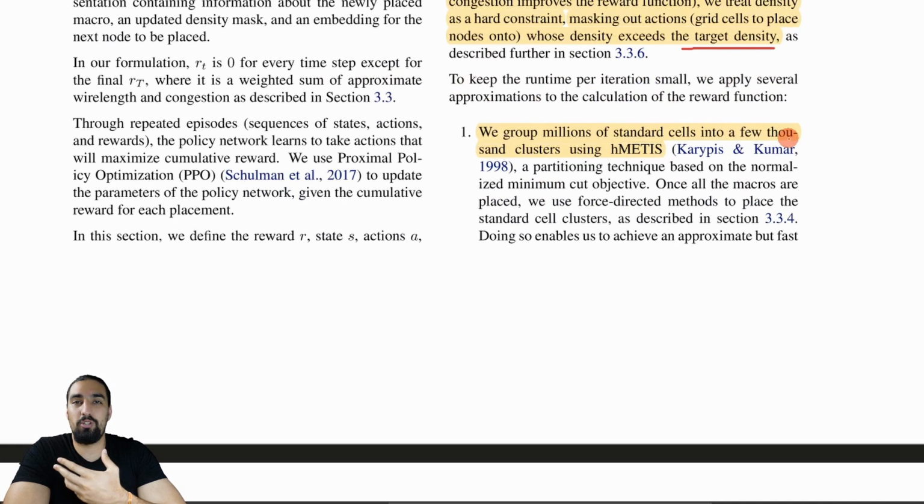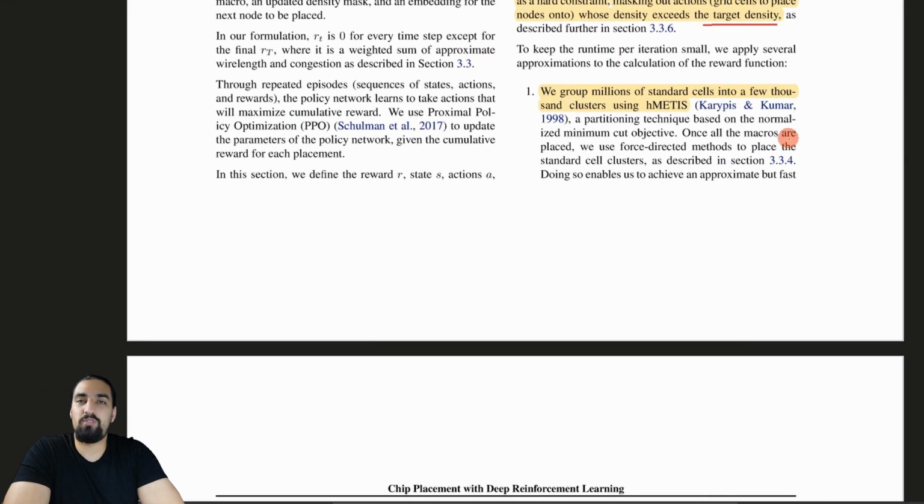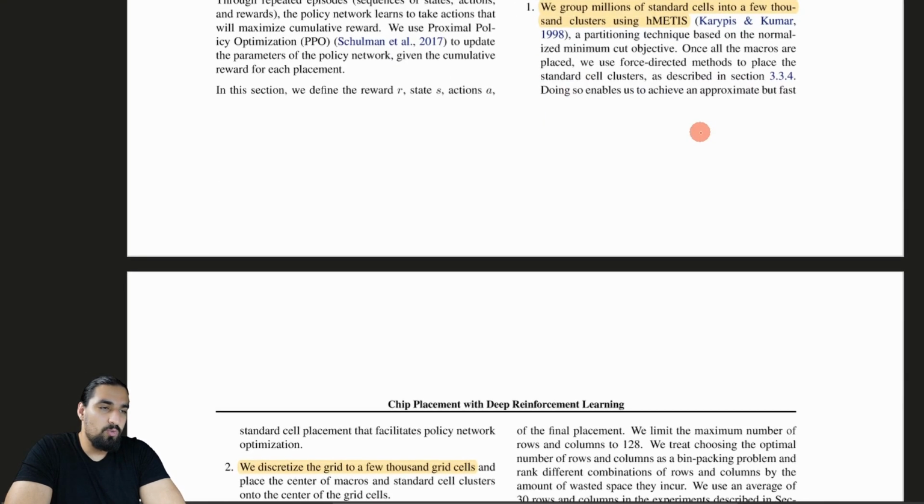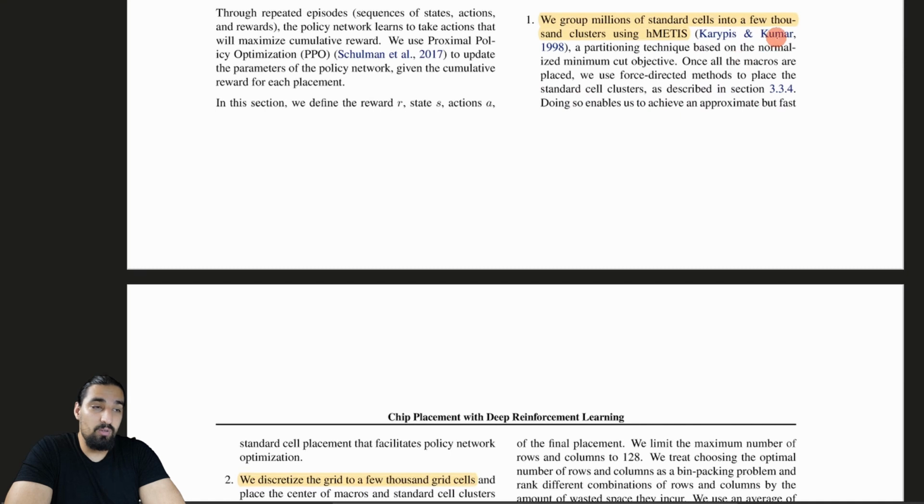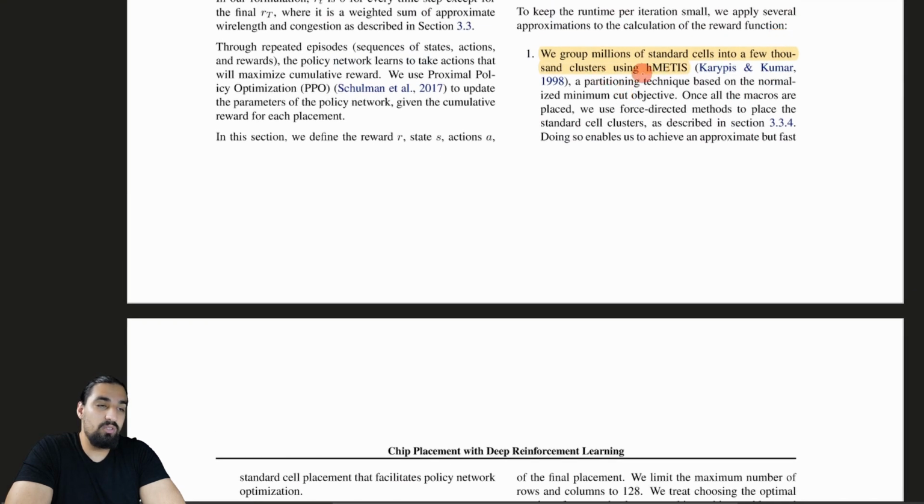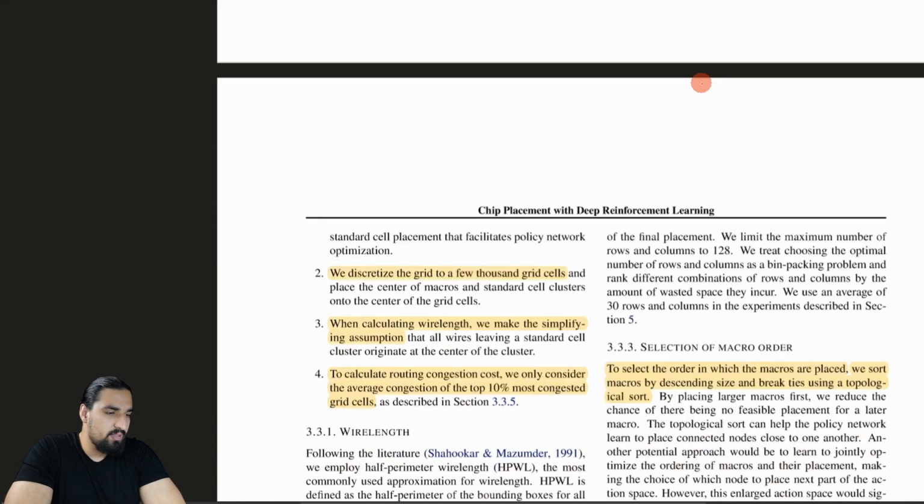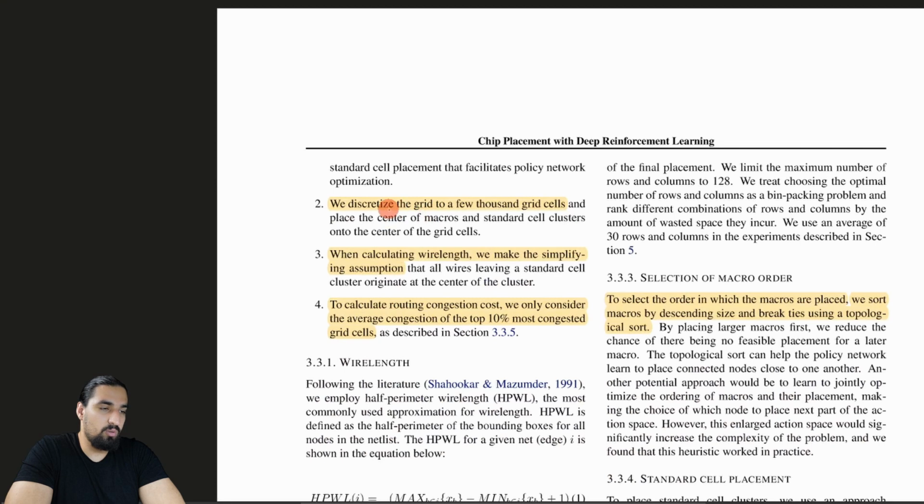Okay, let's see some of the simplifications they are making to make this thing work and make it computationally tractable, because the problem is huge, as you can imagine, because of the millions of standard cells and hundreds of macros. So first things first, they group millions of standard cells into a few thousand clusters using this tool HMETIS. That way they basically make it easier for those force-directed methods to do the placement themselves. Okay. And the second thing they do, they discretize the grid, so the chip canvas, to a few thousand grid cells.